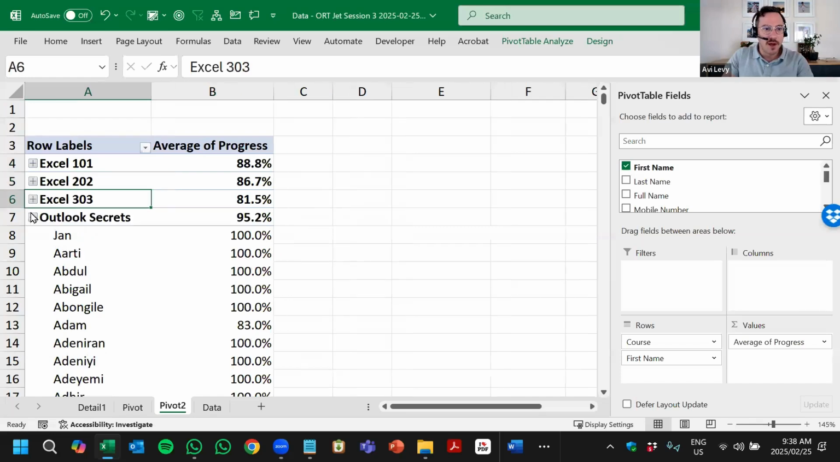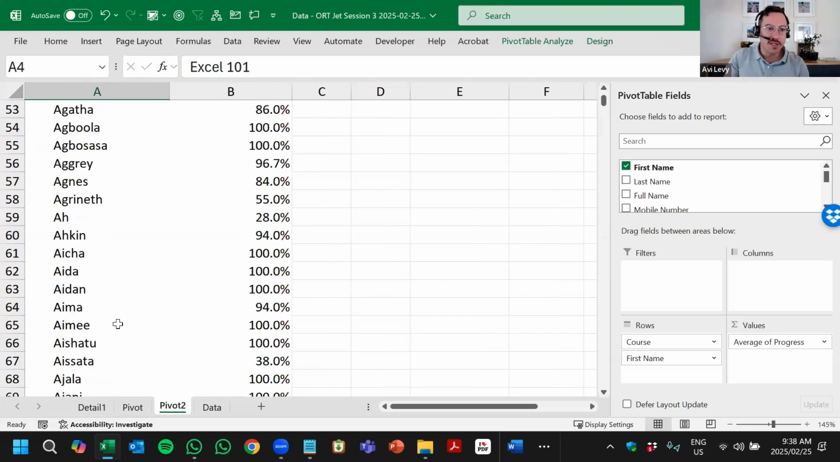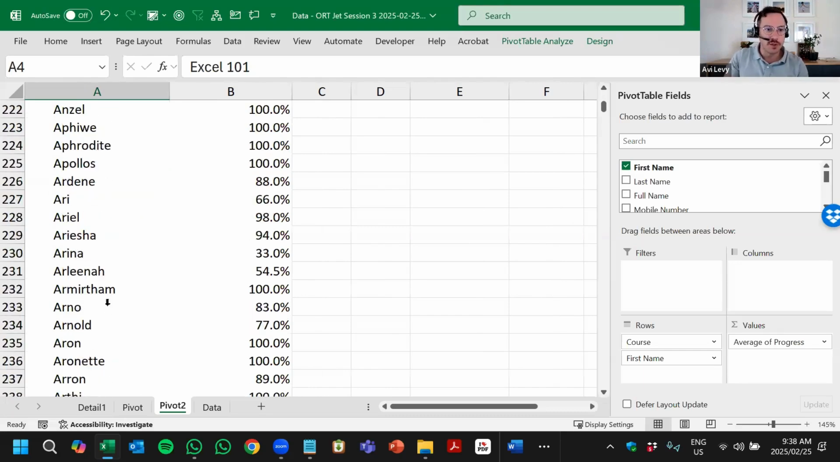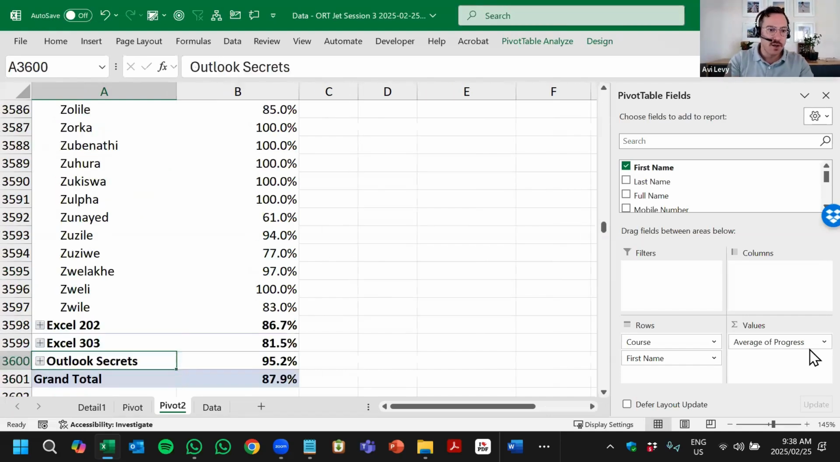So for example, as we minimize all of these fields with the course headings in the row labels, we can see that on a high level, we've still got the average, but then we can click on the plus to open it up and see what is the progress per person. But let's use a keyboard shortcut. Let's jump down, control down. You can see now it's got more than 3,500 rows of data.